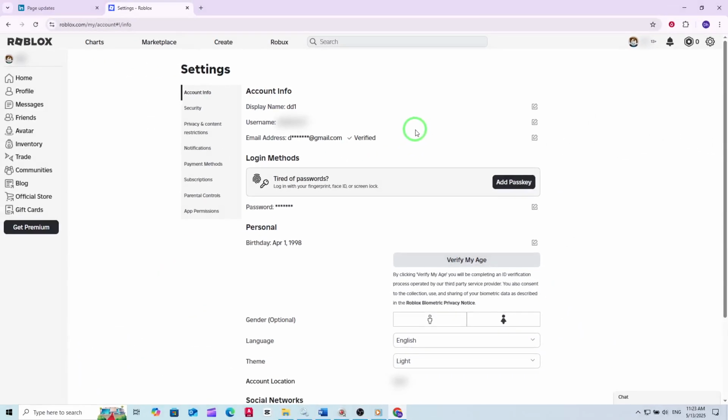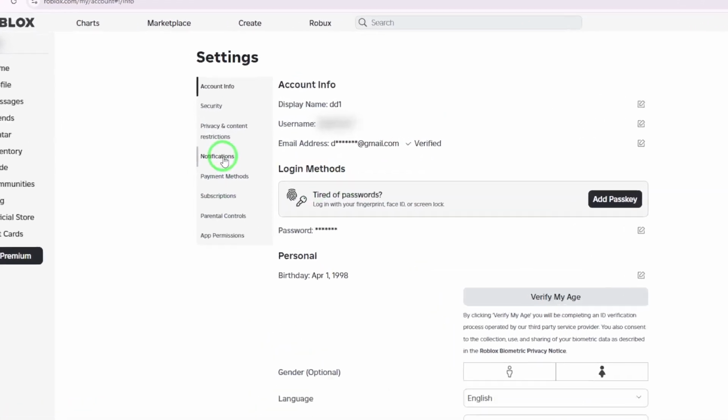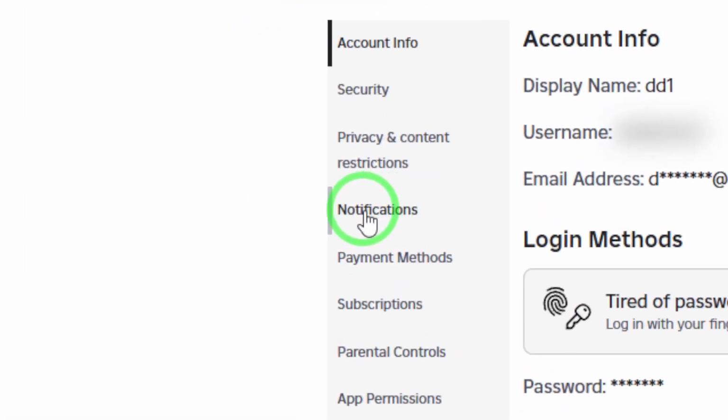On the left side, you'll see a list of different settings categories. Find and click on Notifications. This is where you manage all your Roblox notification preferences.